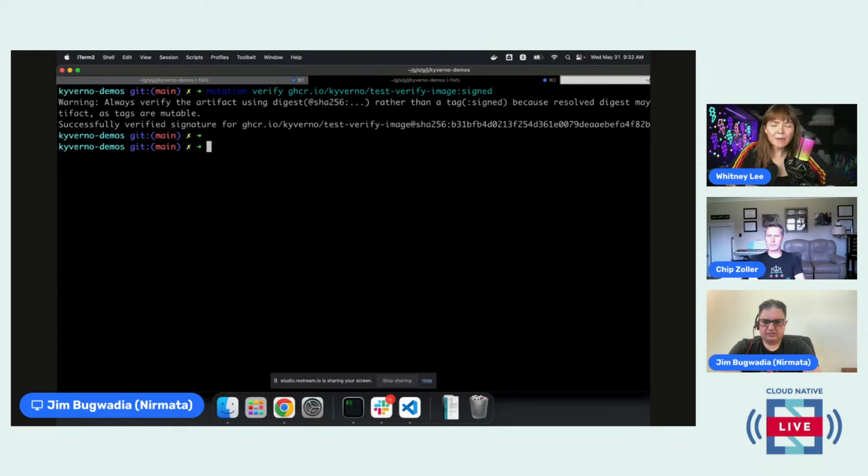I have a question that might be silly, but is notation the CLI for Notary or the CLI for Kyverno? Notation is the CLI for Notary. It's a good question because it is a little bit confusing. Notary is the project. Notation is the command line tool, which is a sub project, one of the repos that's maintained and delivered as a CLI, a binary.